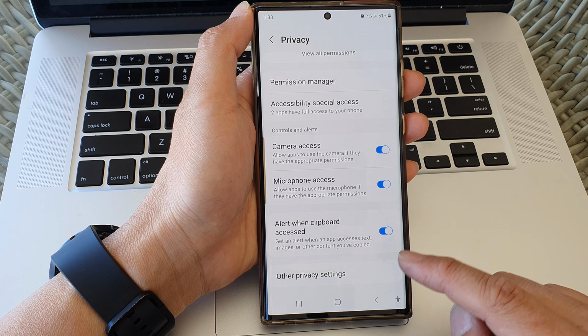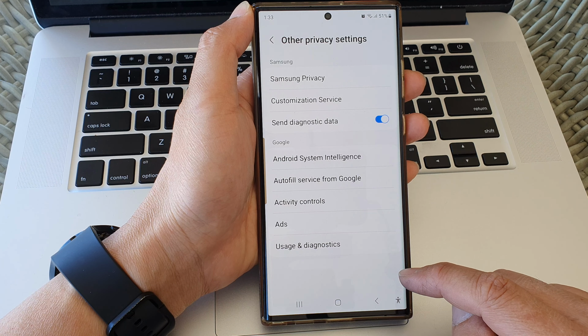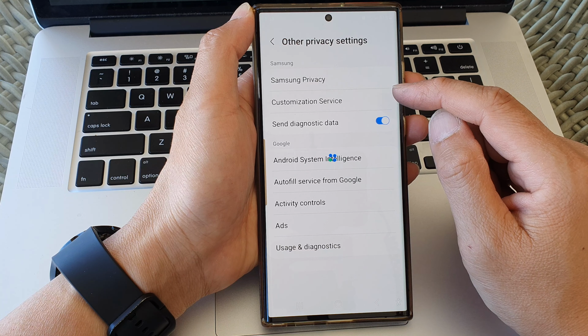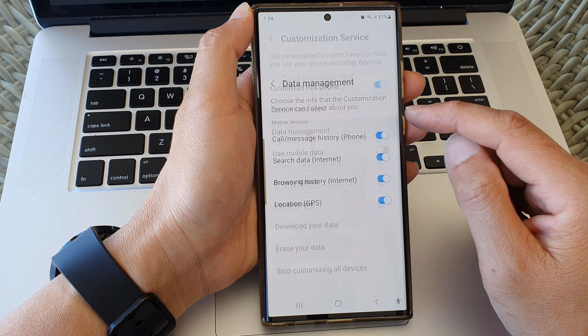Next, go down to the bottom and then tap on other privacy settings. Now in here, tap on customization service and then tap on data management.